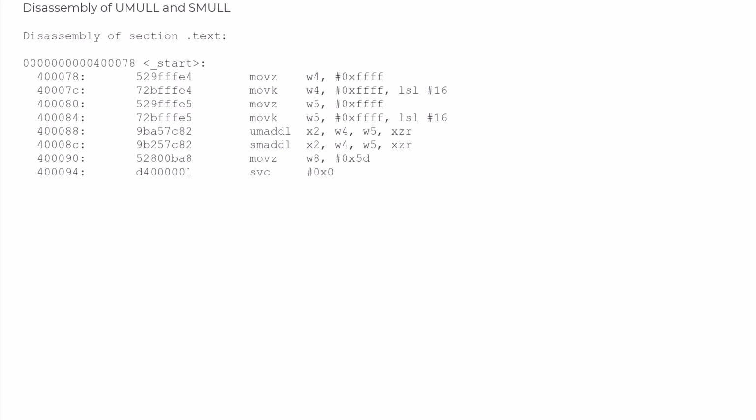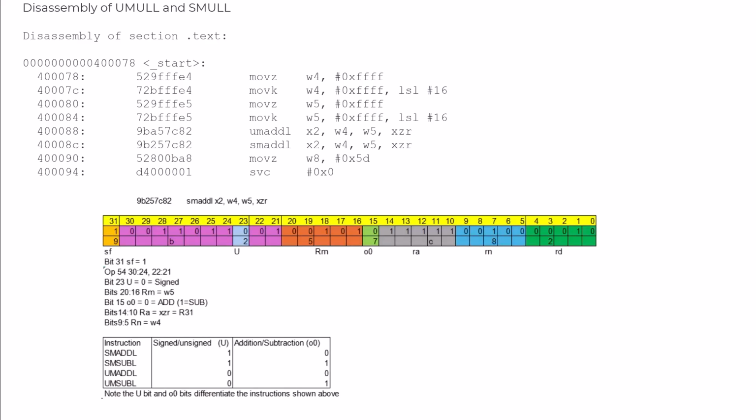Now if we disassemble umul and smul, we can see then that these are aliased again. So we have unsigned multiply and add long, and signed multiply and add long as well. Here's the bit field breakdown.